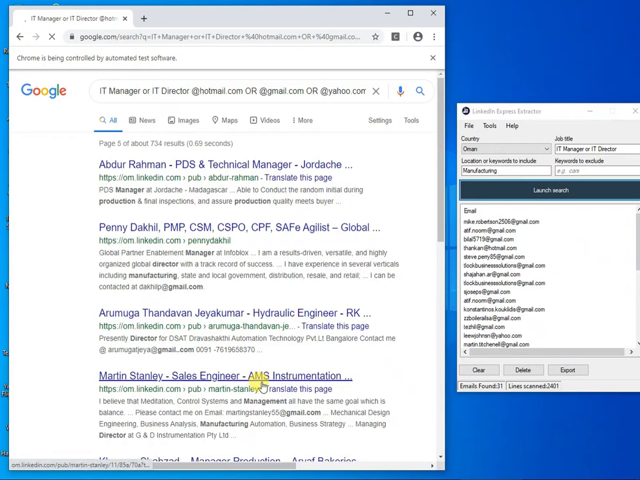So this is the LinkedIn Scraper. You can use this LinkedIn Scraper for sending your bulk mail or promoting your business to those people. You can present them the proposal and whatnot. Okay, so I'll close this.